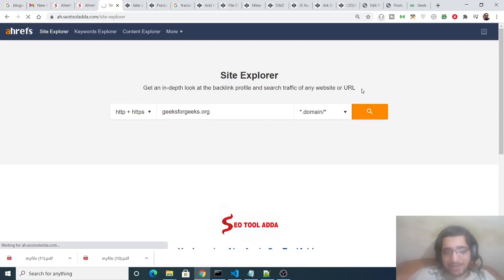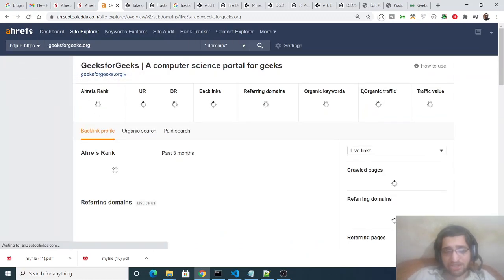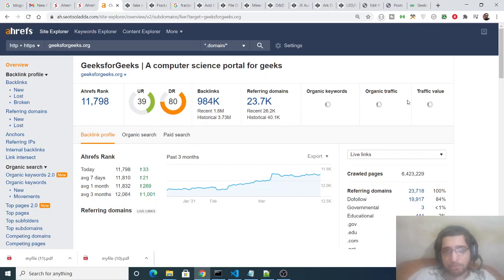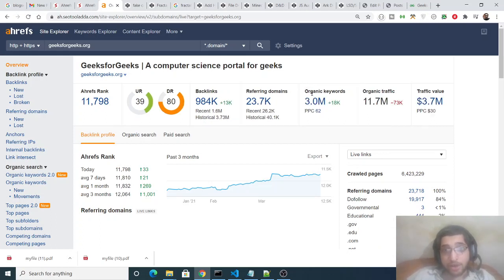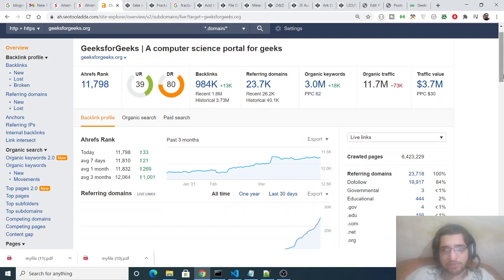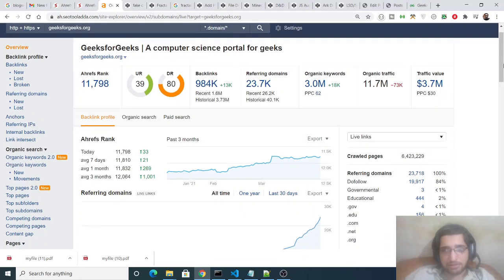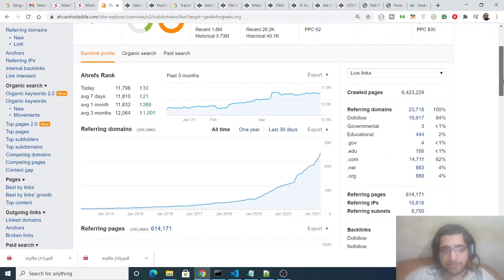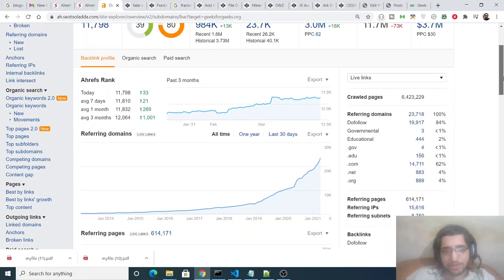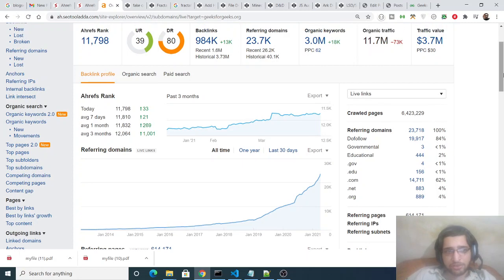Now it will grab all the information about this website. It will show us the Ahrefs rank, domain rating, number of backlinks, referring domains, and organic keywords. You can see 3 million organic keywords, organic traffic of 11 million, and the traffic value, which is 3 million dollars. The nice thing is that we need to get the organic keywords. So for this you need to click on organic keywords.